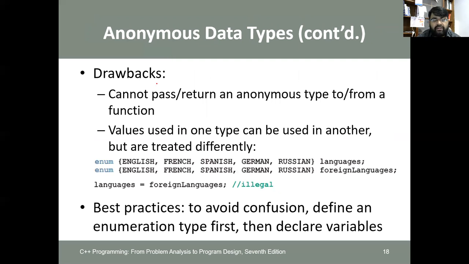The drawbacks of using anonymous data types are that we cannot pass or return an anonymous type to or from a function. So an anonymous type cannot be passed to or from a function, so it does not work with functions at all. That's the problem with anonymous data types.